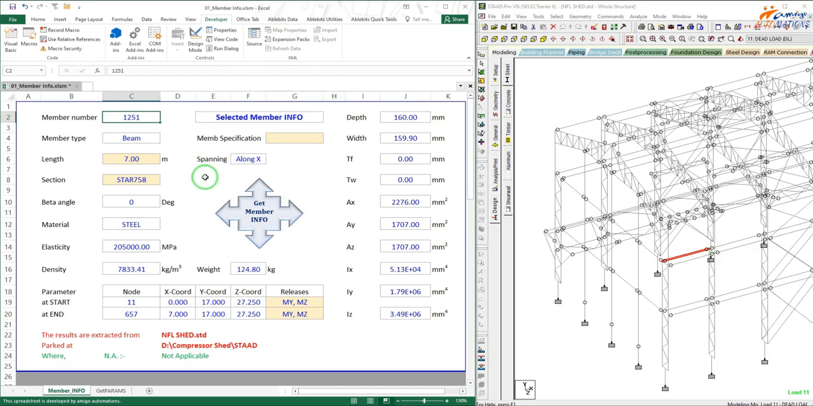We can just cross check whether the member number is correct, and whether the length which the smart spreadsheet extracted is correct or not. Now, member number is 1251, length is 7 meters, released at end A as well as end B, and the releases are MY and MZ. Everything is correct and to the point. All the rest of the information you can cross verify on your own.